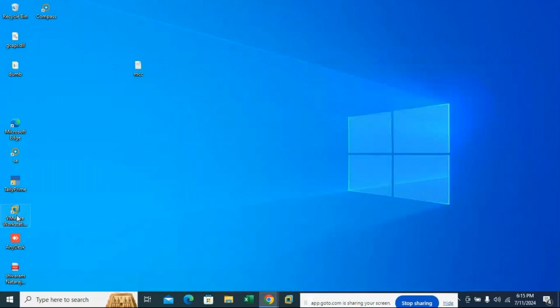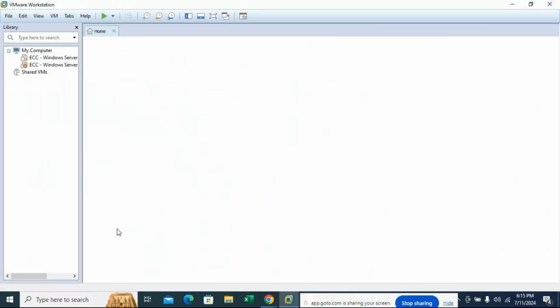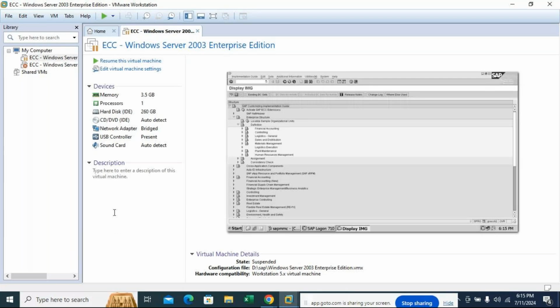This is the VMware Workstation. This is called virtual machines. Double click on this and go to resume this virtual machine. Click on this. It's responding a little slowly. Once it is resumed, you will get the screen. This is loading.